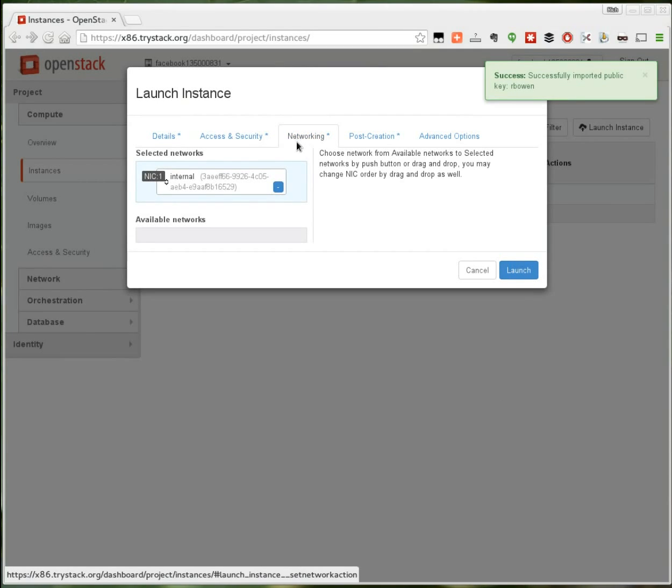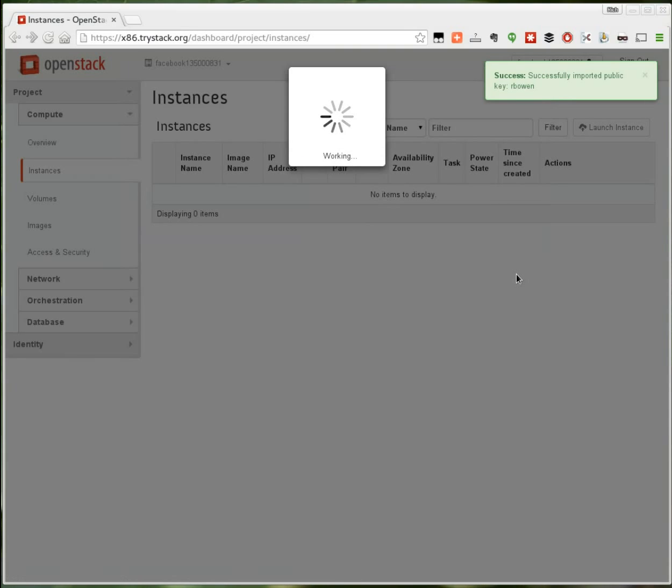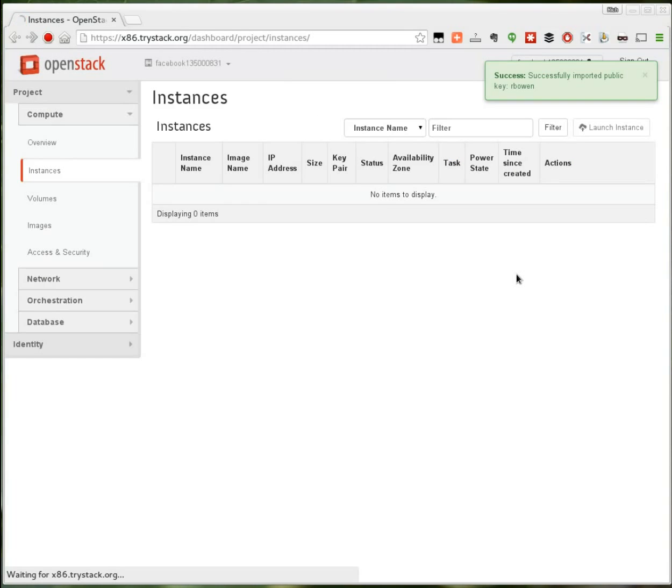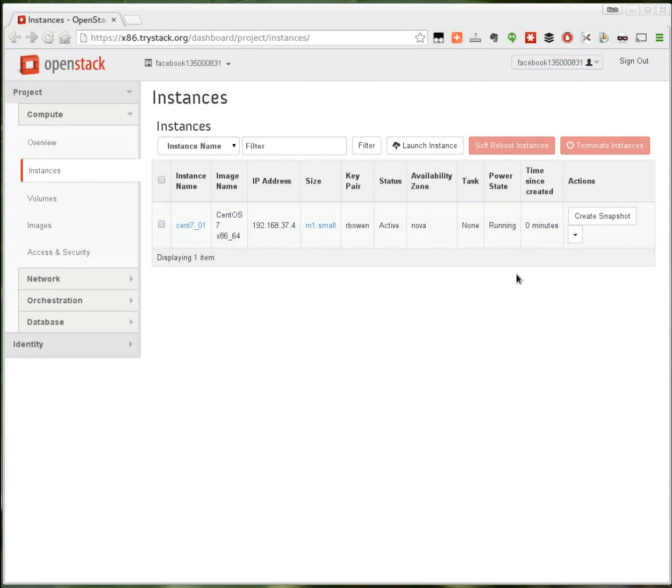Next, under the networking tab, you'll notice that the internal network that I already created has been auto-selected since it's the only one. And I click the launch button, and that instance will be launched. Once that comes up, you'll notice that it got an IP address off of that internal network that I created, which means that it's not accessible from the outside just yet, which leads us to our next step.